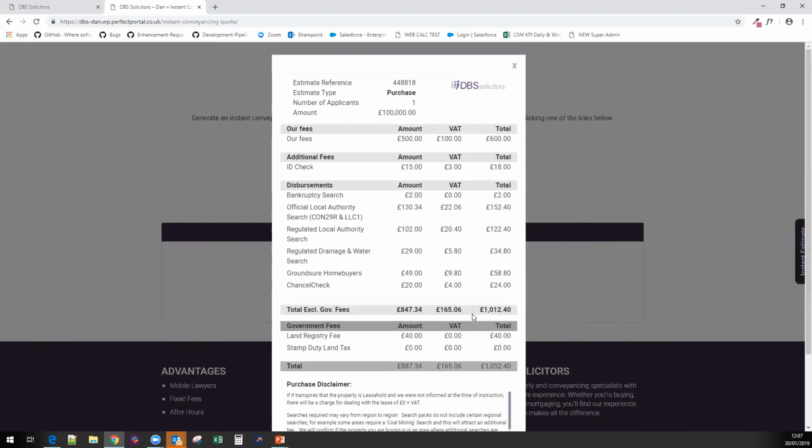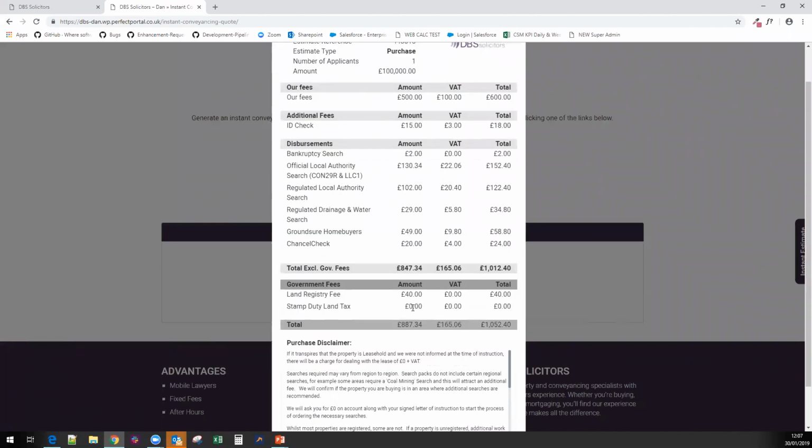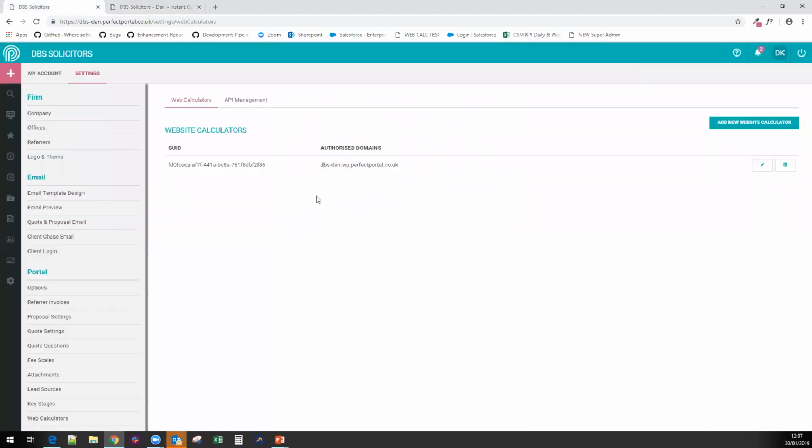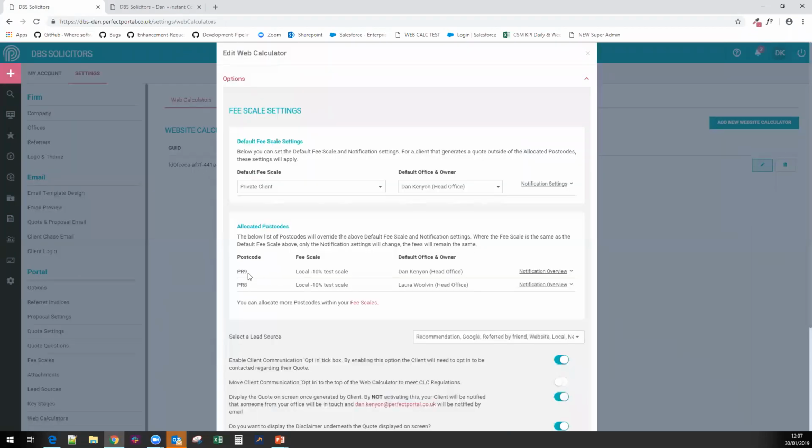As you can see, this is now quoted with the regular fee scale because the web calculator didn't pick up that that postcode had been entered. So you can really do this to as much granular detail as you'd like. I mean, those were just 2 postcode areas that I included.